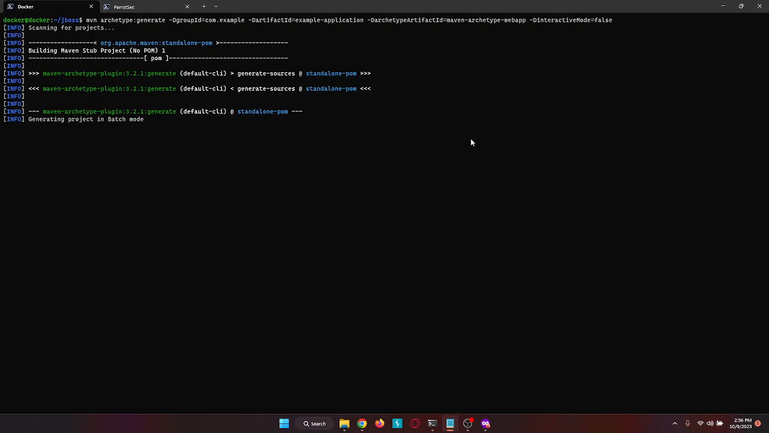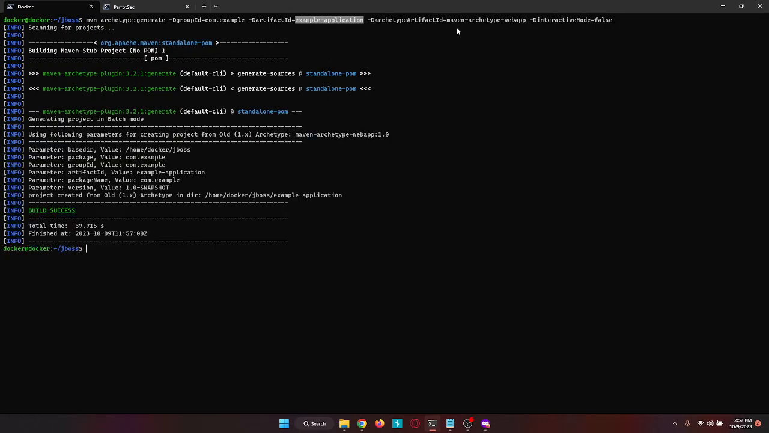As it goes on, I can explain what is happening. This is the package name for web.xml. This is the folder where the code will be on our machine, and this is the artifact ID. This is the interactive mode flag, set to false so it doesn't ask us questions.